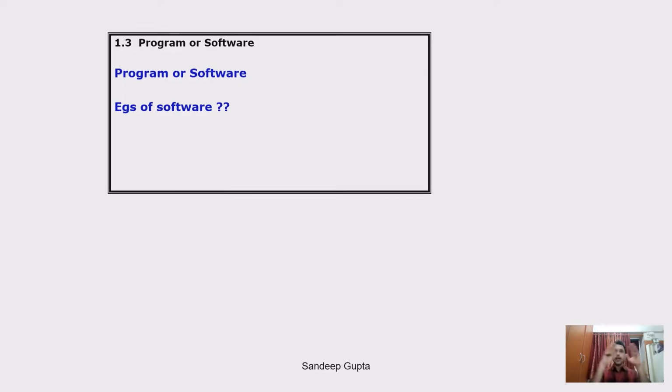So whenever you have a collection of programs doing one particular work, that collection of programs is called a software. And please understand that every software will do one particular work. For example, Google Chrome will do the work of web browsing. Microsoft Word will do the work of documentation and so on.